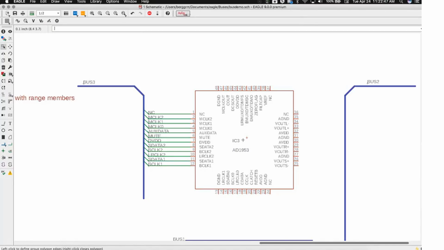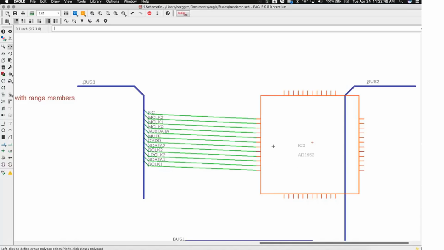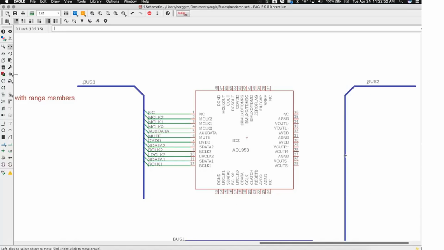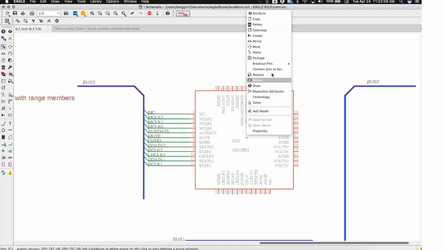Likewise, I can come over here, click on the component. Oops, sorry, let me click on the bus first. Myself back in the group mode here. Click on the bus here. Click on the component again. Right-click, connect pins to bus.